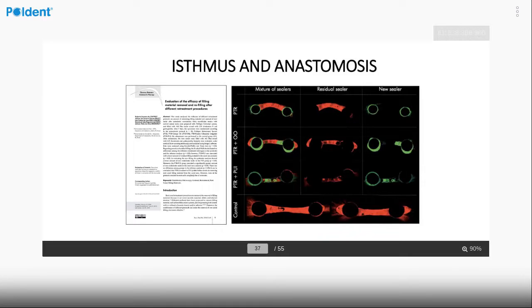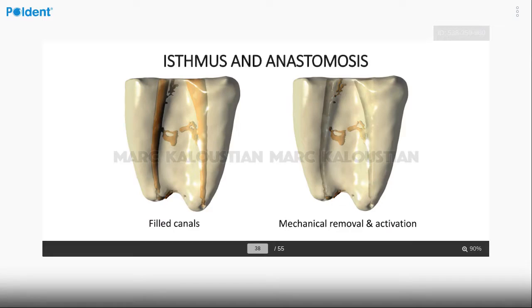And this is a very nice study by Castro et al. that showed that this material is even more difficult to remove inside the isthmus and the anastomosis of the root canal. Here you can see in red, for example, the sealer material that stayed inside the canal on confocal microscopy after doing our retreatment inside the isthmus of mandibular molars. So this is extremely difficult.